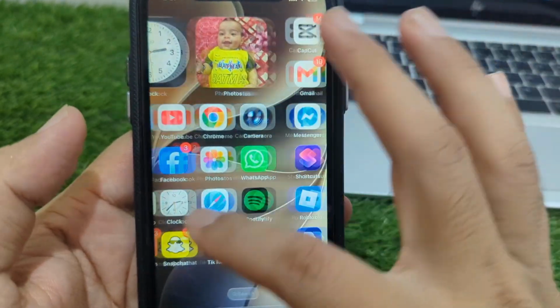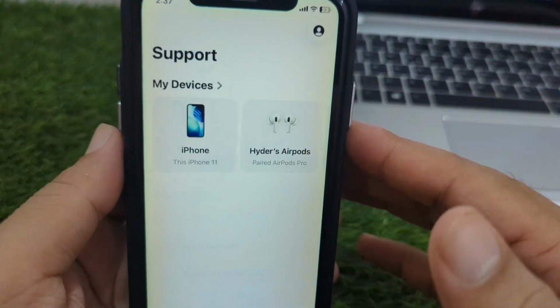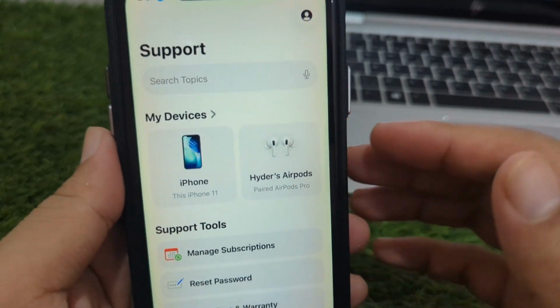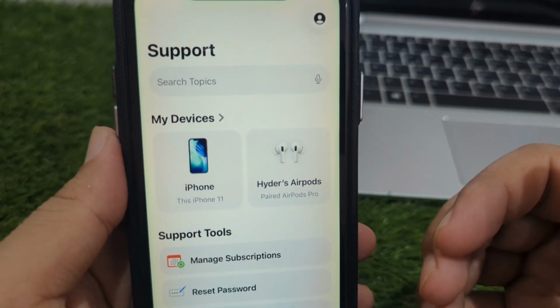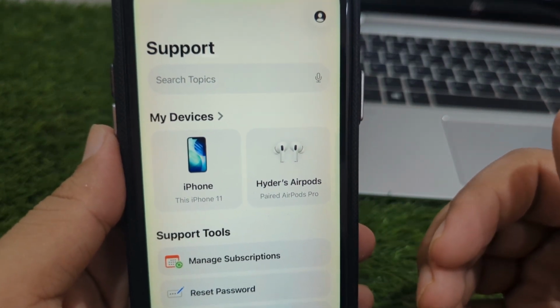That is, you have to simply go to the Support app, and from here you have to simply get support from the Apple team regarding this issue. So hopefully they will try to fix this problem for you within 24 hours.